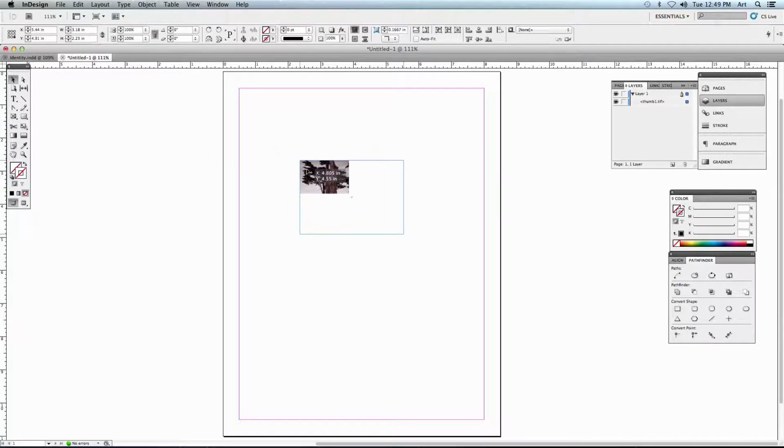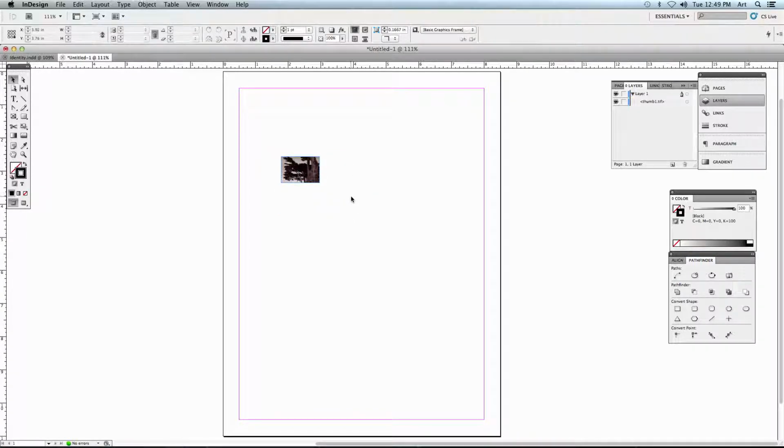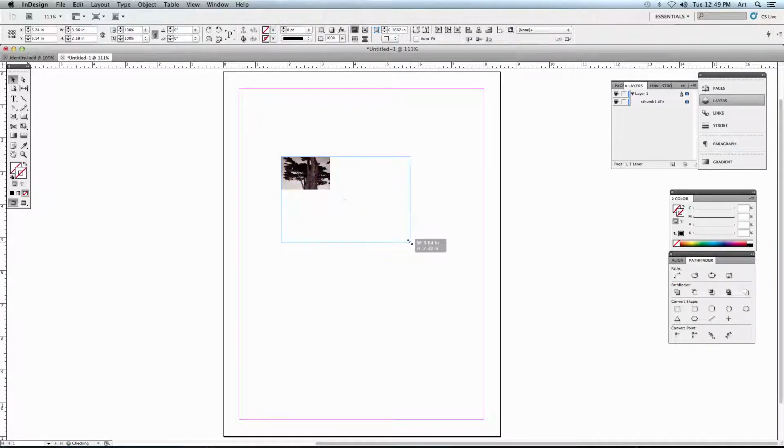I can always click and move this around. I can even change the size of my frame and make it smaller, and you can see it will very easily crop that picture out. Or I can make it bigger, and there'll be more room.